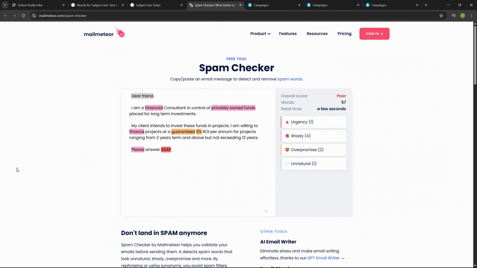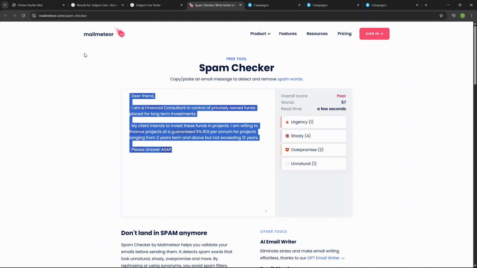And this is the spam checker from MailMeteor. Basically, whenever I'm writing an email, I'm writing it in here, and this will show me right here if I am writing any spam words. It is just a good way to make sure that you are not ending up in that spam folder.